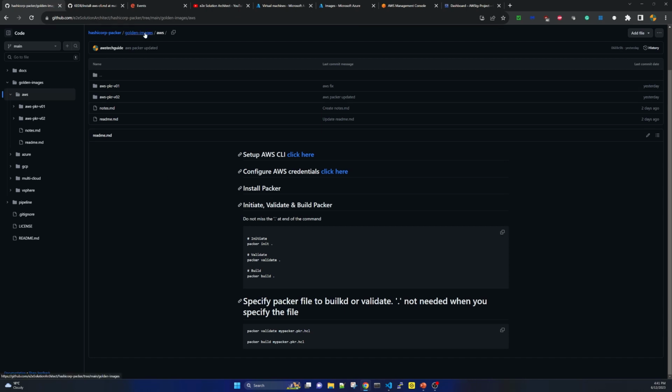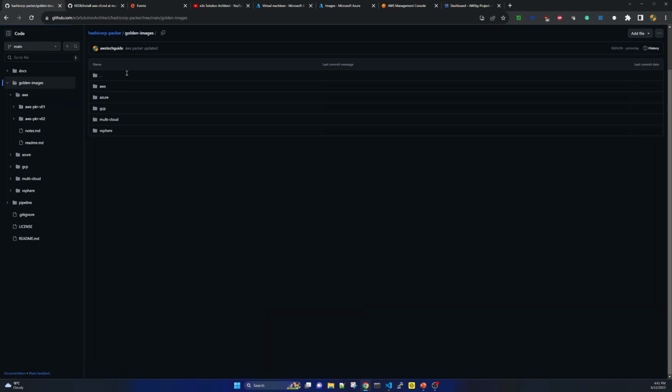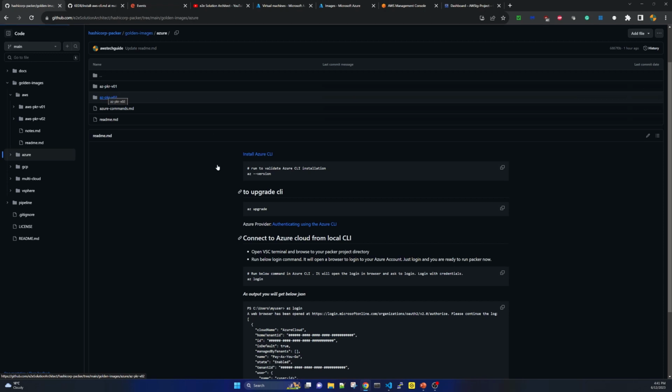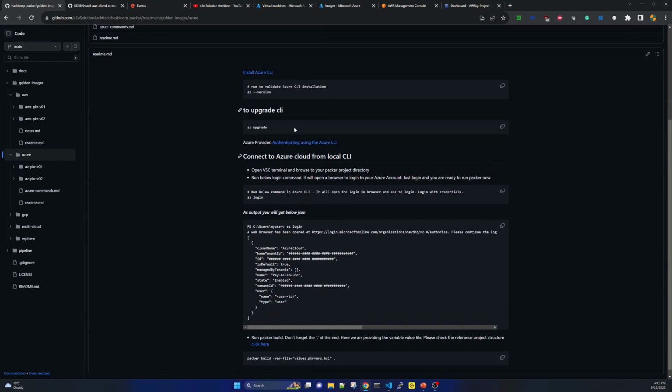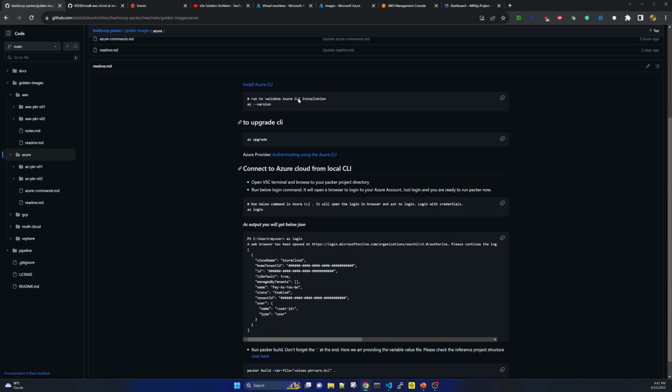In the same way as we have done for AWS, GCP and Azure are the same. If I open Azure, you will find similar steps mentioned over here. You will get every step over here. Just follow, copy the command and paste it. You do not need to modify anything or search anywhere else.